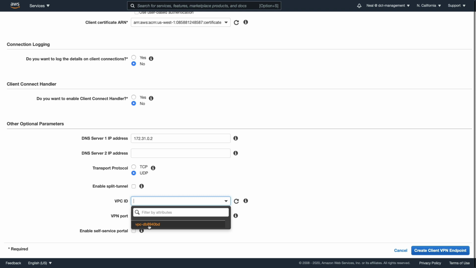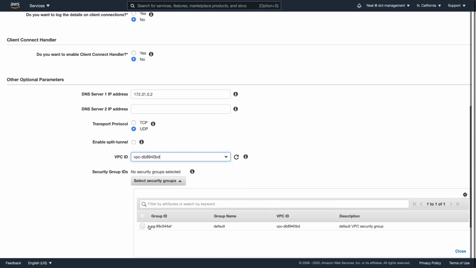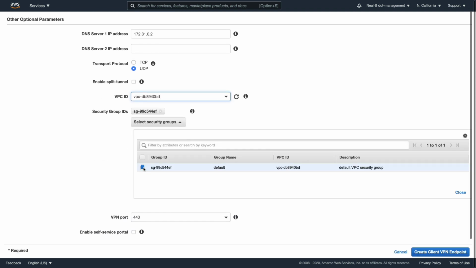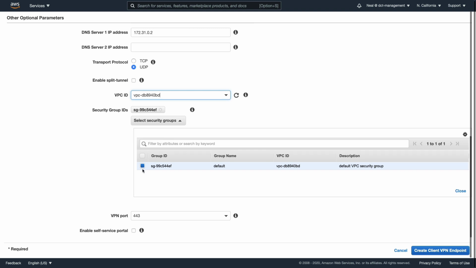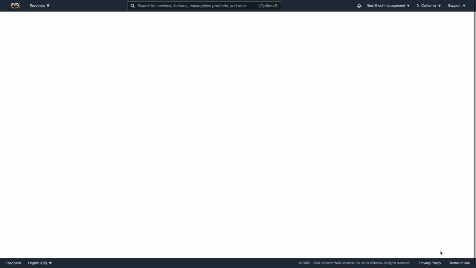We next choose the VPC. In this region we've only got one. We can select the security group. There's just a default security group at this stage. And you can also enable the self-service portal if you want to. I'm not going to enable that at this stage. Now I'm going to create the client VPN endpoint.